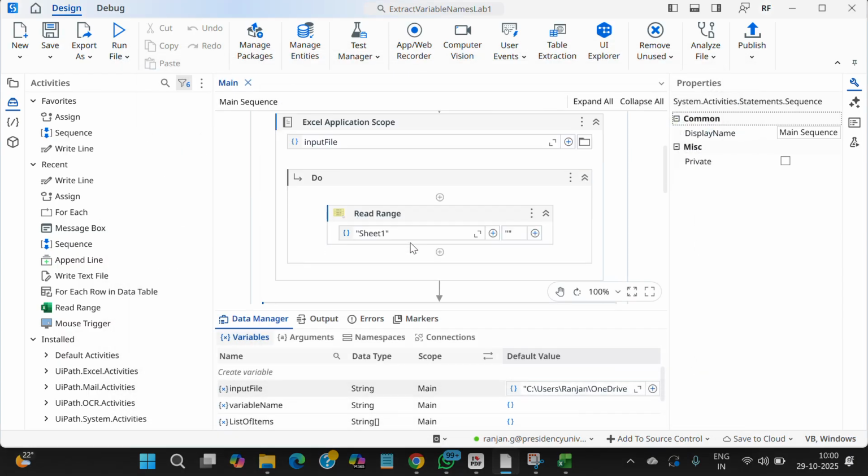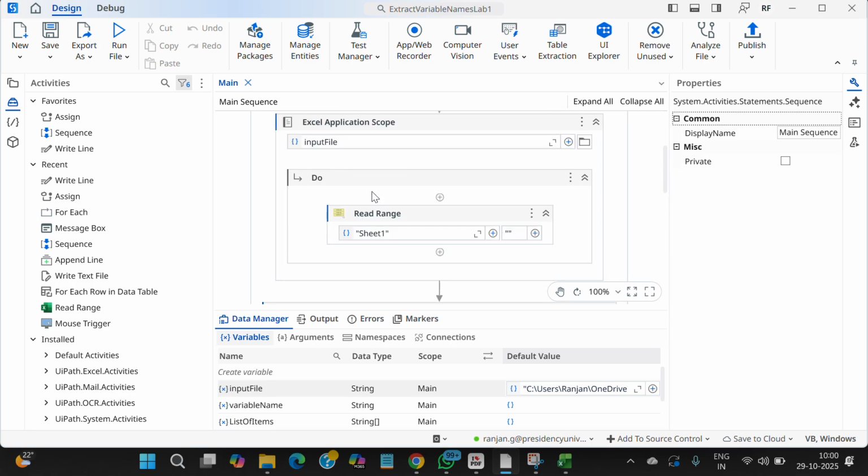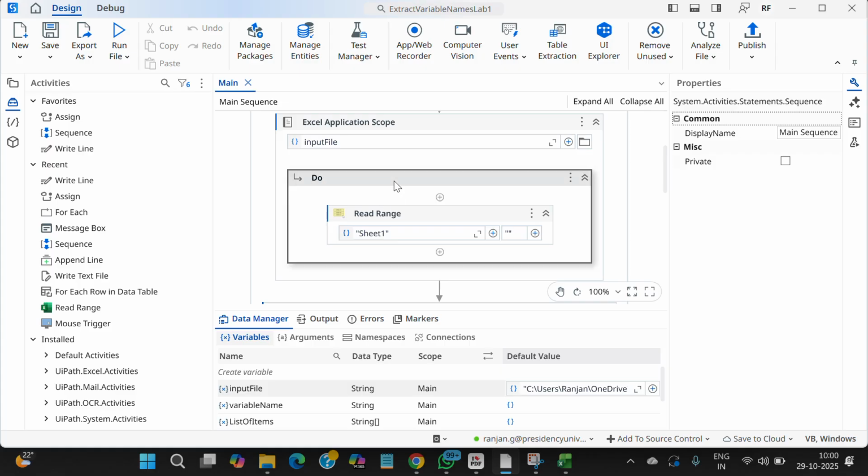So we are here. Now, what do we have to do? In the Excel, you have to read the Excel file, right?